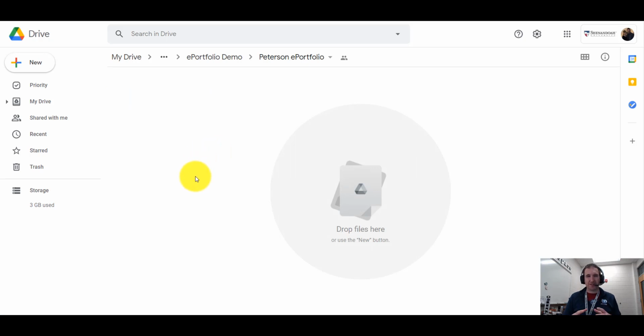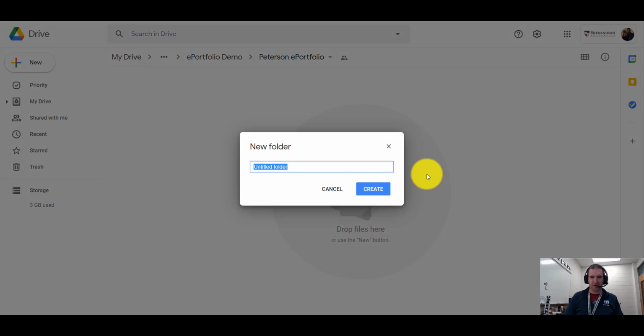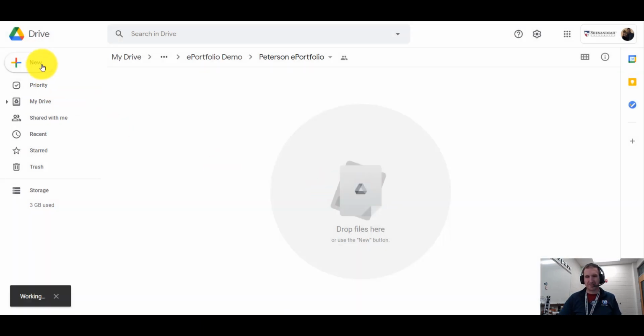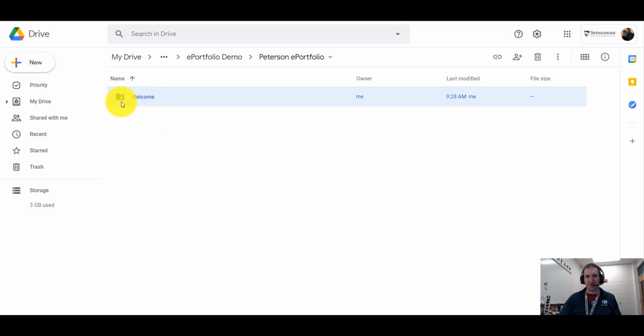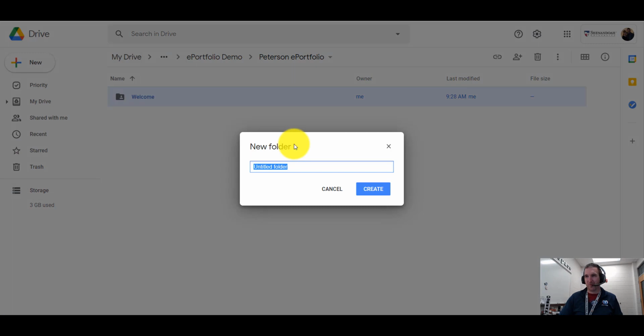And we want to create several folders in here where we're going to upload some artifacts. So I'm going to hit that New button again and press folder. And we're going to call our first one welcome. Hit create, and you can see it pops up here. There's a little people icon on it, which means that it took the share settings from what we did in the previous step. And now we're just going to go ahead and add a bunch more folders. So we're going to call the next one certification documents.